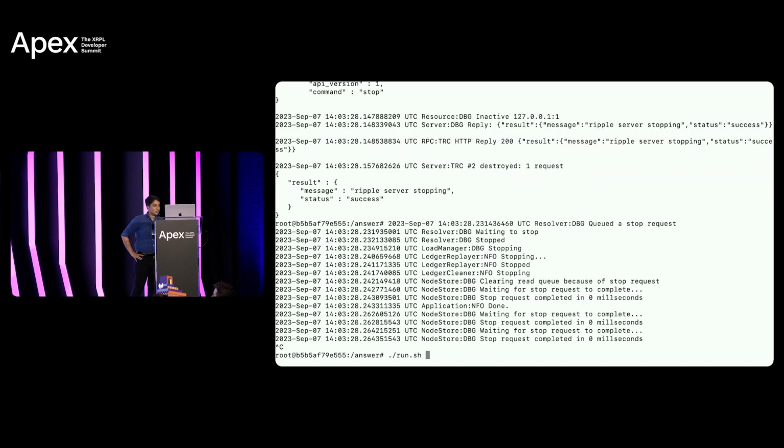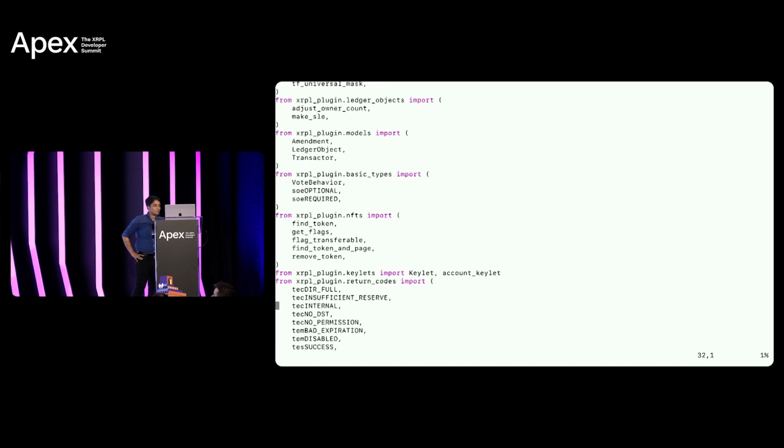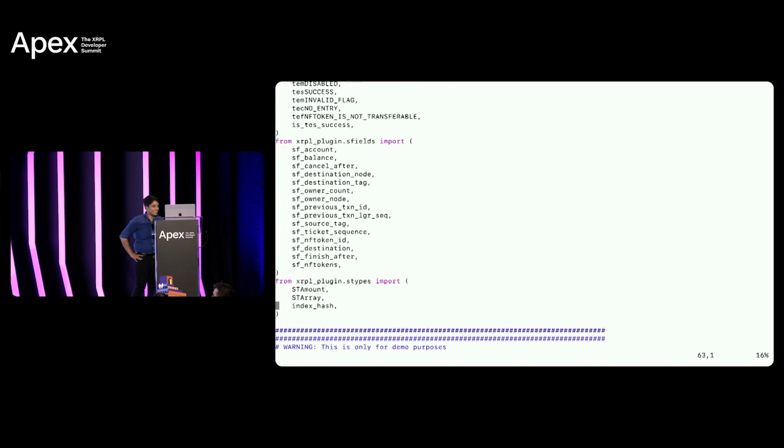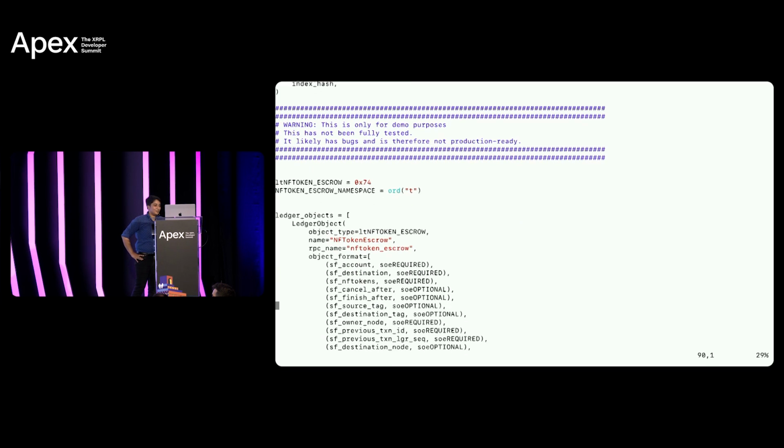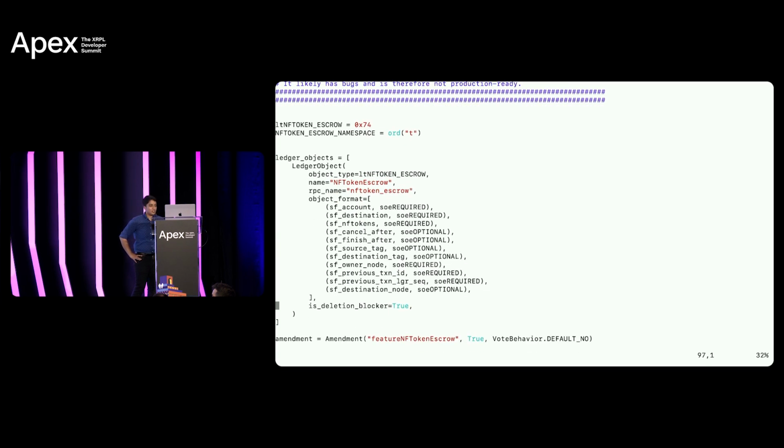So if we look at the actual code now, scroll past all of these imports that I actually did correctly in this example. Yeah, this is just for demo purposes. I wrote this in like 4 hours, so it's definitely not production ready. We have our little ledger object here and all the different data pieces. Some of the additional ones that we didn't include are the source tag, the destination tag, some nodes to make it easier to search for these objects, for example account objects, and the previous transaction ID and ledger sequence for tracking of this ledger object's history.